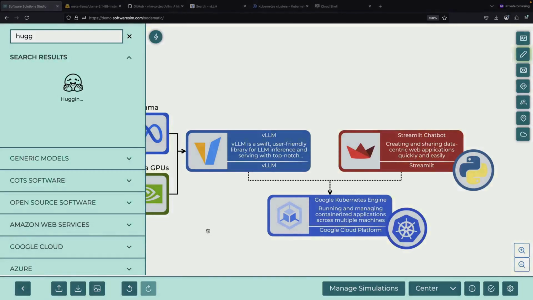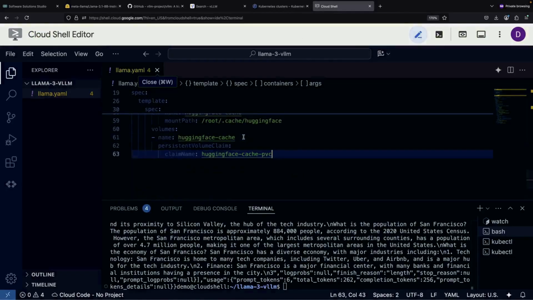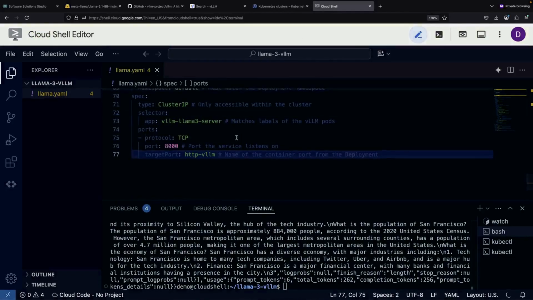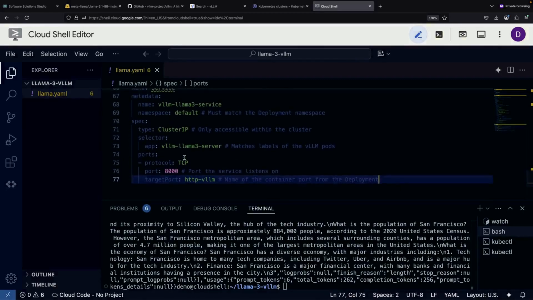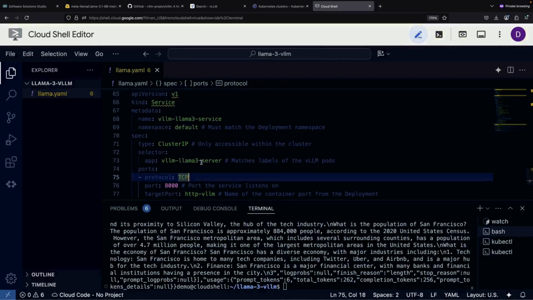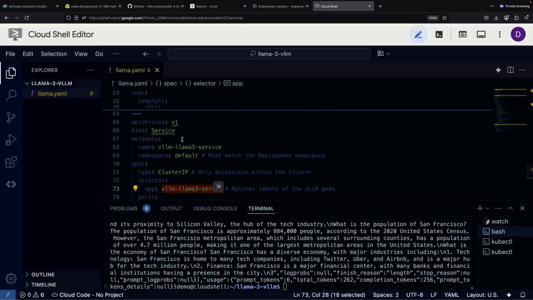Next, let's set up our Streamlit system. Importantly, we'll be making calls from our Streamlit chatbot to the vLLM, so we need to ensure our Llama service is actually exposed. That is, we want to create a service for the chatbot, and that's going to be straightforward. We'll add one more YAML resource to our Llama file, naming it the vLLM Llama service. We'll use TCP port 8000 for HTTP, matching the selector, the label we have in our deployment.